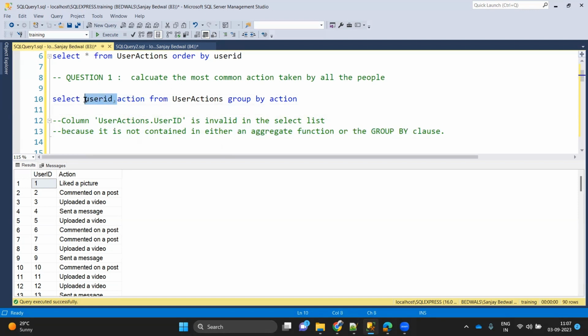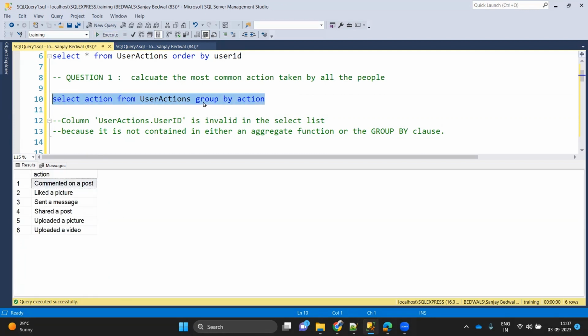So let me do one thing. Let me remove user ID from here because we have received an error with respect to user ID. And now let's try to run this query and see the output. Here we can see that now we were able to run it successfully because this action is part of the group by clause. Now by this time you should understand that if you anyhow need user ID in the select statement, then you will have to have it in the group by clause also. Then only you will be able to run your query.